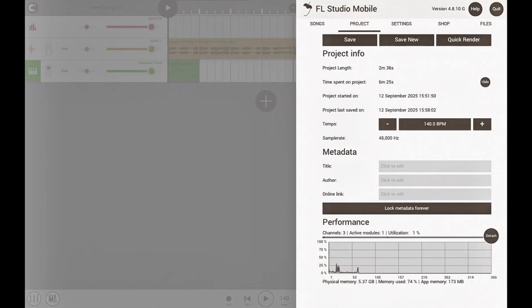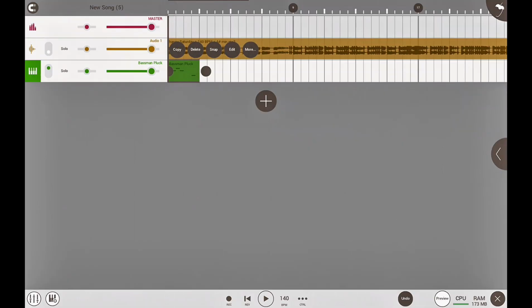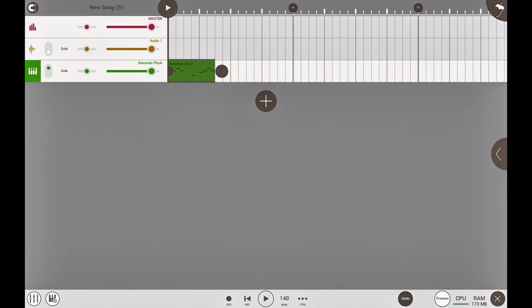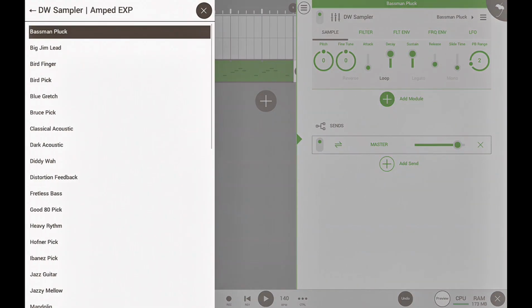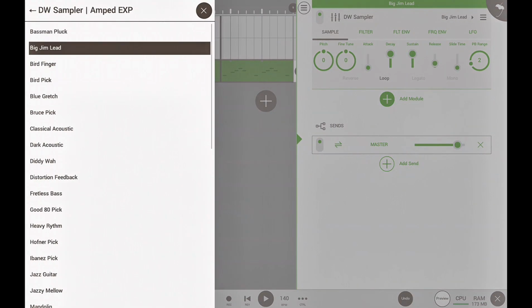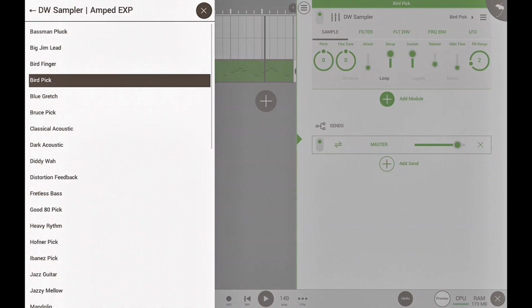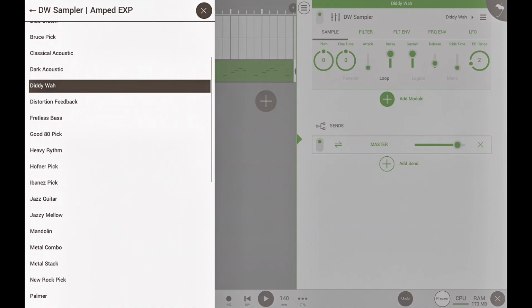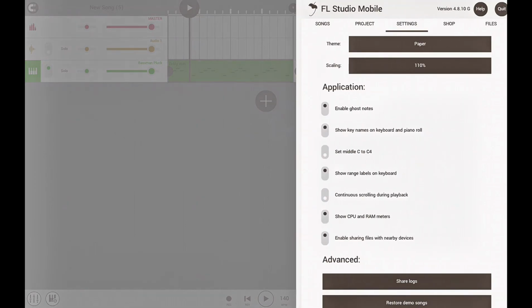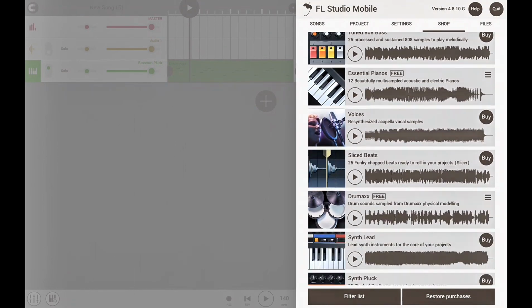Let me turn the continuous scrolling off. Yeah, and then you can delete this beat and then I want to preview those guitar sounds, right? So I bought these sounds, man, and I feel like they're good, honestly. You understand? You can buy these other sounds. There's a lot of sounds with FS Studio Mobile.